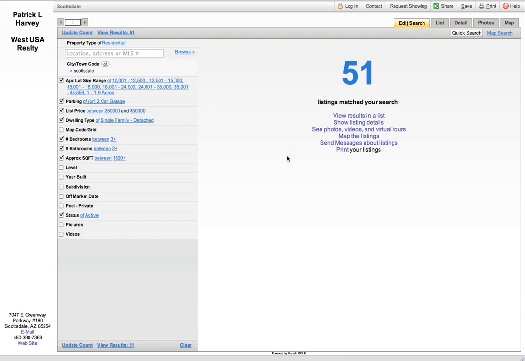Right now, the default search is set up to look right here in the city of Scottsdale, and I'm looking for lots that are at least 10,000 square feet up to almost a couple acres, two-car garage, between 250 and 350,000, single-family detached dwelling. You could also search for condos or different sorts of property there. I'll show you all that in a moment. Three bedrooms at least, two baths at least, and at least 1,500 square feet.